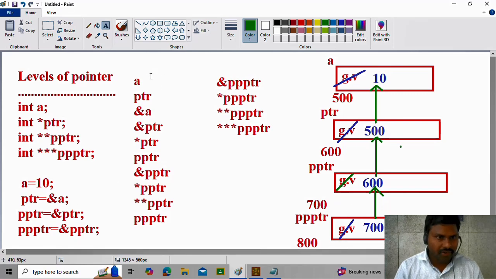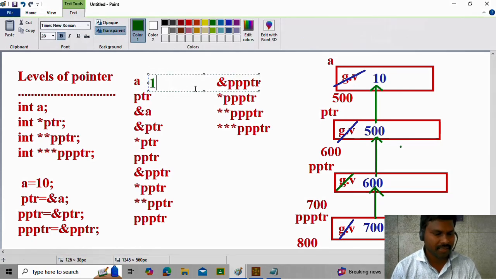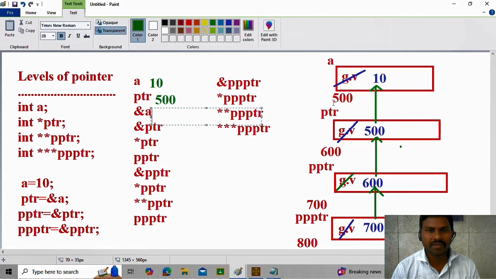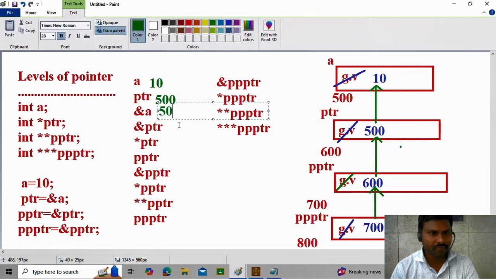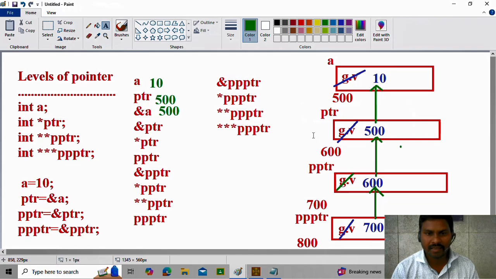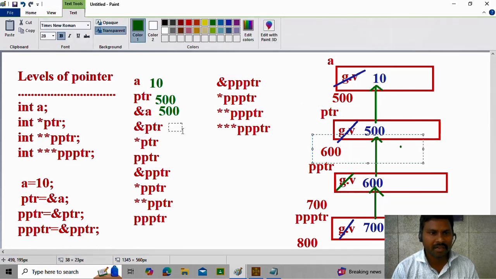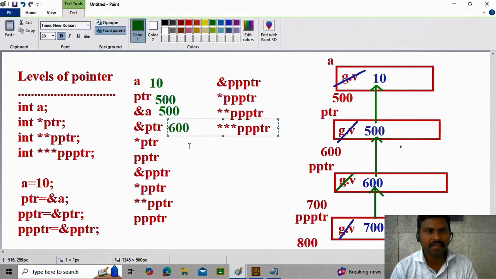Now what is the value of a? Value of a is 10. So what is the ptr? ptr is 500. What is the address of a? Here the address of a is 500. What is address of ptr? This one is ptr. This one is address of ptr. Address of ptr is 600.